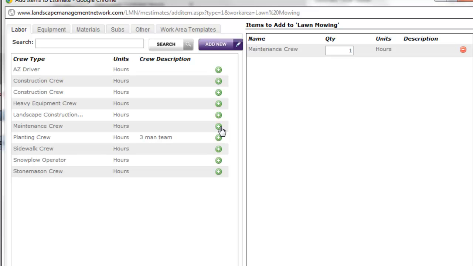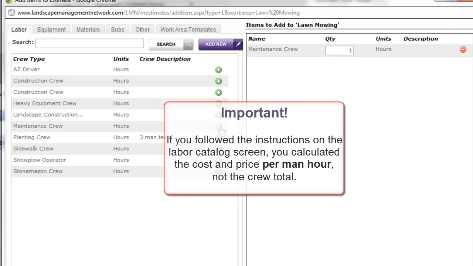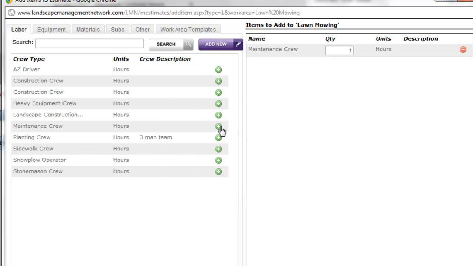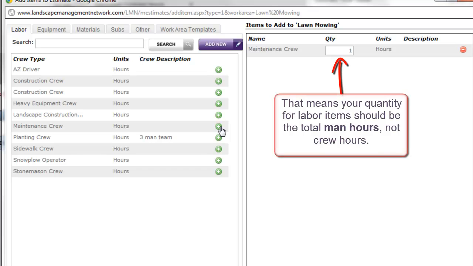A really important thing to remember when you're adding labor is that, by default, you set up your costs and prices in man hours, not crew hours. If you followed the instructions on the labor catalog screen and in the video for your labor catalog, then what you did is work out the average cost per man, not the total cost for the crew. Your costs and your prices are the average cost and your average billable rate per man hour, not per crew hour. So therefore, when you're estimating hours here, you have to think in man hours, not crew hours. We believe that this is the correct method for estimating, even if it does require a little more thinking.